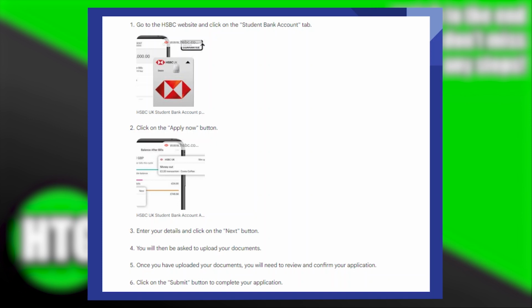Then click on the Apply Now button. After that, enter your details and click on the Next button. And you will then be asked to upload your documents. Once you have uploaded your documents, you will need to review and confirm your application. Now, click on the Submit button to complete your application.